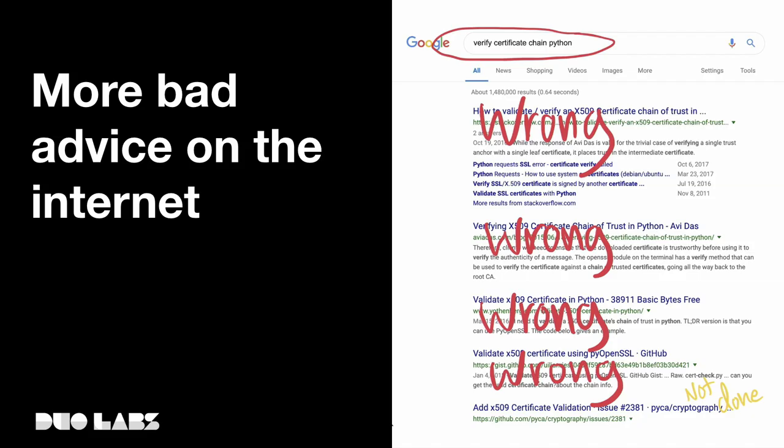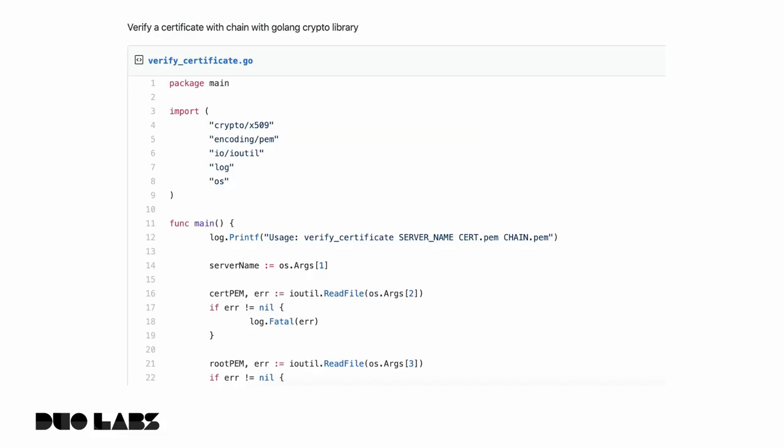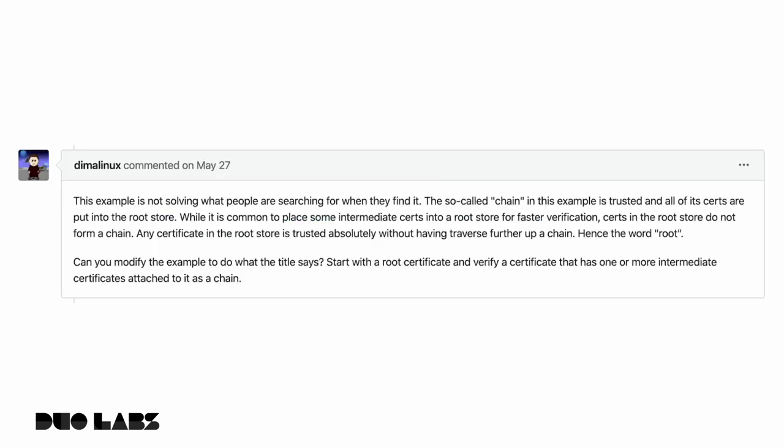Now I just want to go over some more bad advice on the internet. This is the first result for Golang verify certificate chain, and it's really lovely because you see the whole page of code, and it works perfectly. And then only if you go below the fold, you see this comment that points out this doesn't actually do at all what we're hoping to do here. These certificates that are placed in the root store are trusted completely.